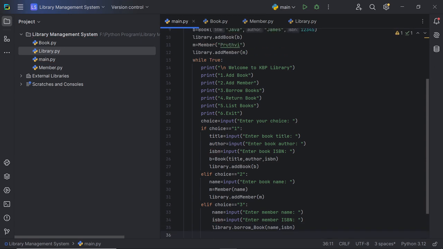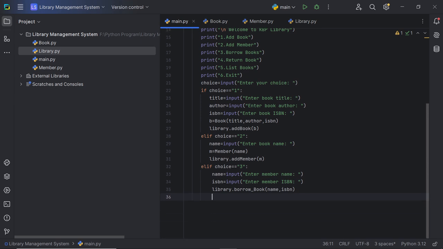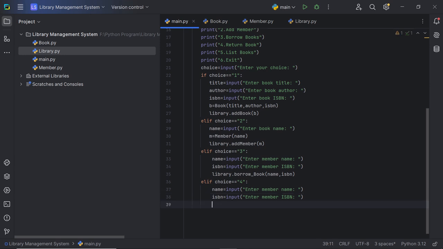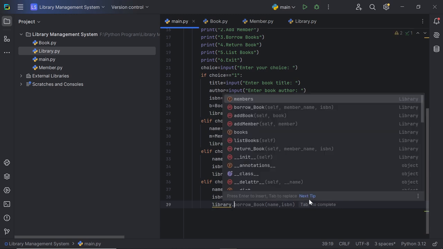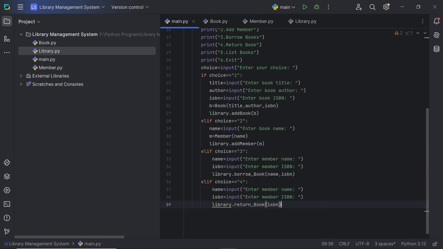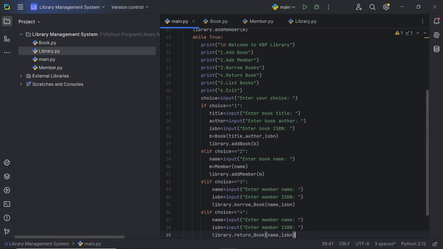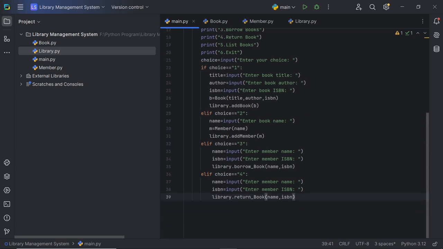Next choice, when the user selects fourth, return book. We have to pass these same things, so I copy this and change it for the fourth choice. When a member returns a book, then we have to call the return method and give the member name and ISBN number. And the next choice is list of books.